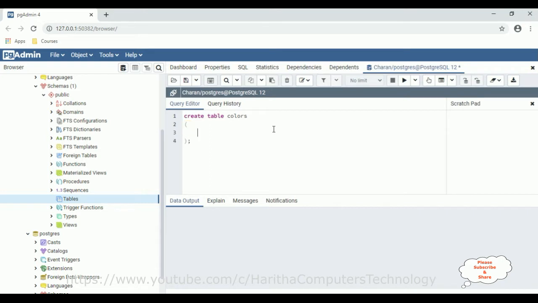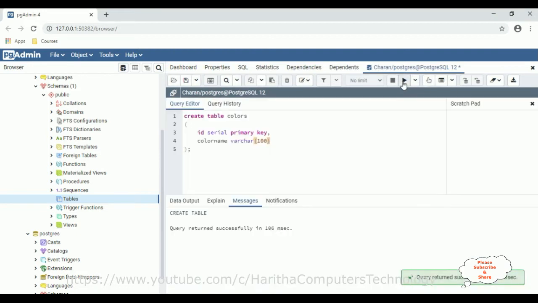The columns I am adding: ID, serial, which is nothing but an auto increment column, and this is the primary key, comma, and the second column name is color name, varchar is the data type. I'm adding 100. Let's create this colors table. See here we got a message, query returned successfully.